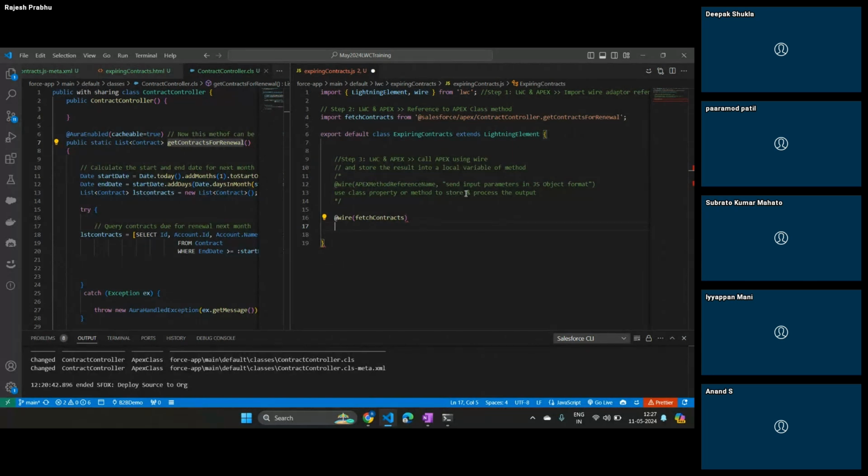I'll just say processOutput, or processContractsData, any name. I'll have this method open and close, and right here I'll close this one. So basically this is one chunk of code. This wire will make a call to the database. Your database will do two things, isn't it? Either it will get you the data, or it will throw an error. Only two things possible, right?